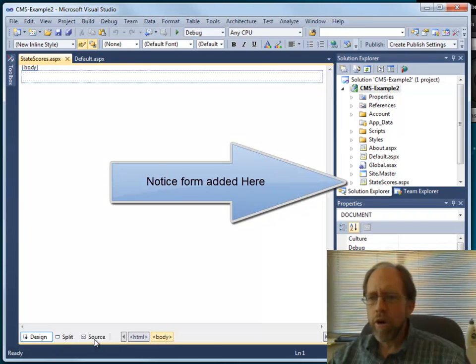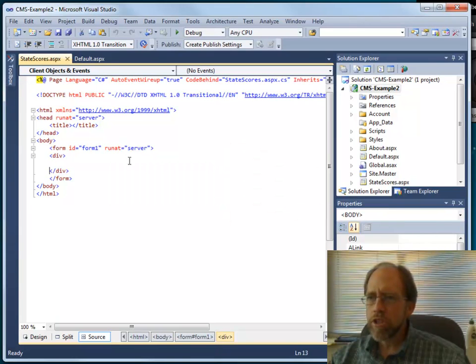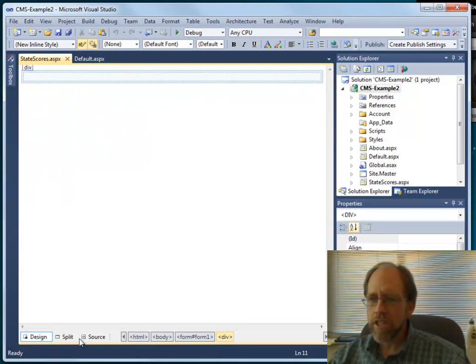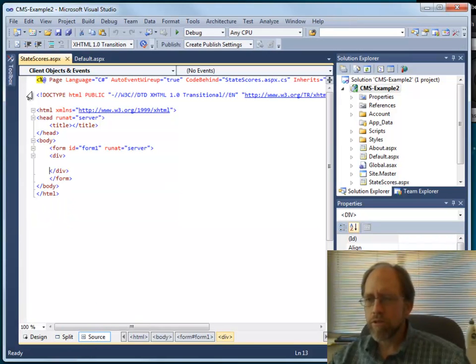There's uses to both of those, the source mode and the design mode. So right now I have my properties box over here, which shows me the properties of any individual thing on my form. I have my Solution Explorer over here, and I've got my actual form here where I can go back and forth between design and source, and I could even go into split mode. I don't like to work in split mode simply because it takes up all my screen real estate.